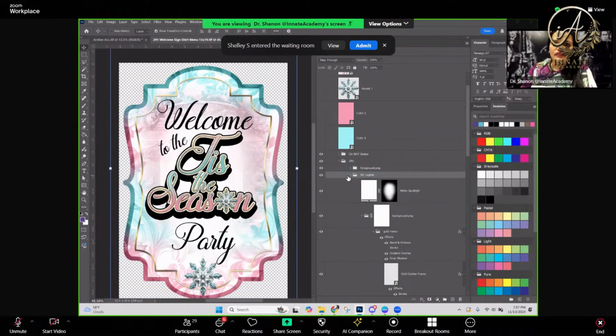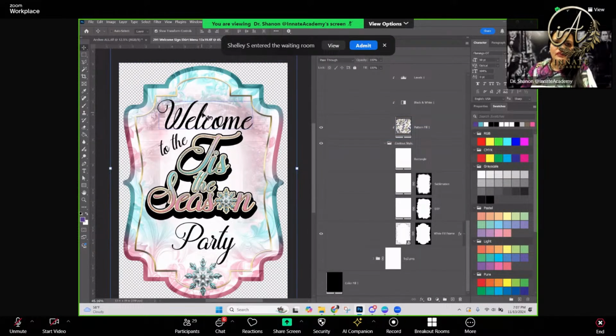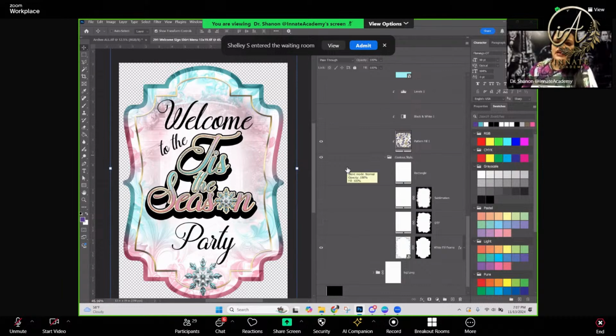All right, all right. So the main thing that makes this a different type of design is the contour or the layer mask.